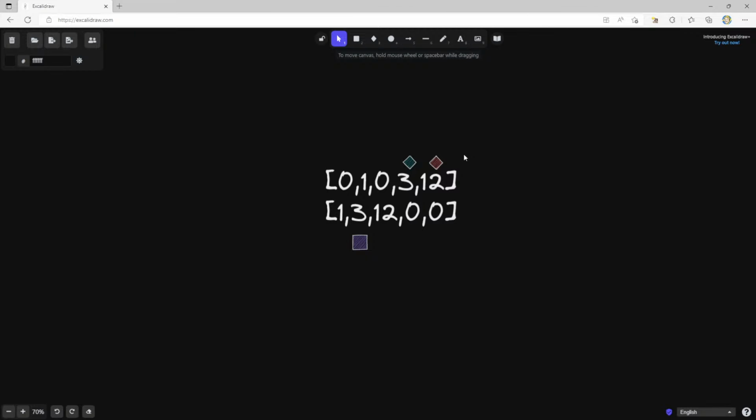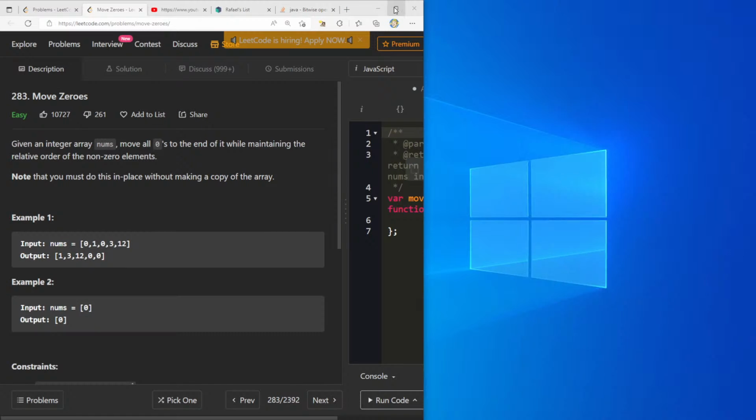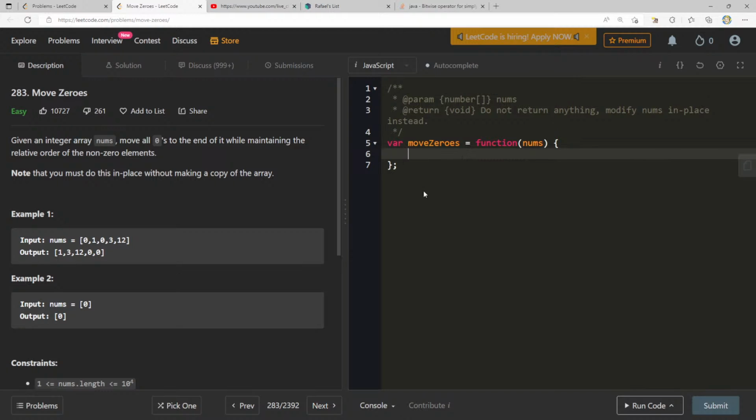Wouldn't be just by doing it. Let me see something. Let's solve it the way that we know how to solve it. We can have something like let 0 index equals 0. For let i equals 0, i less than nums dot length, i plus plus.